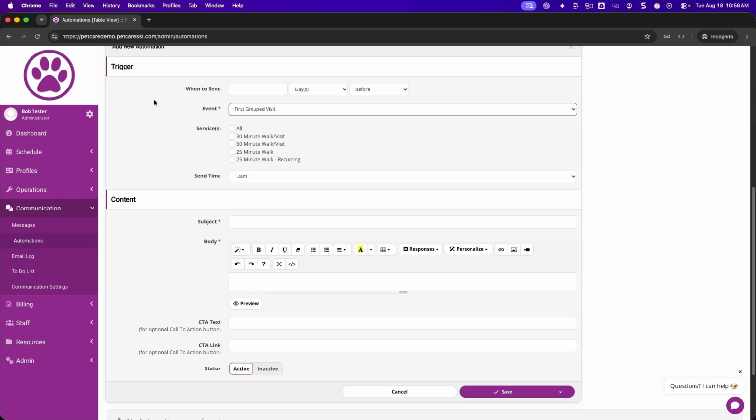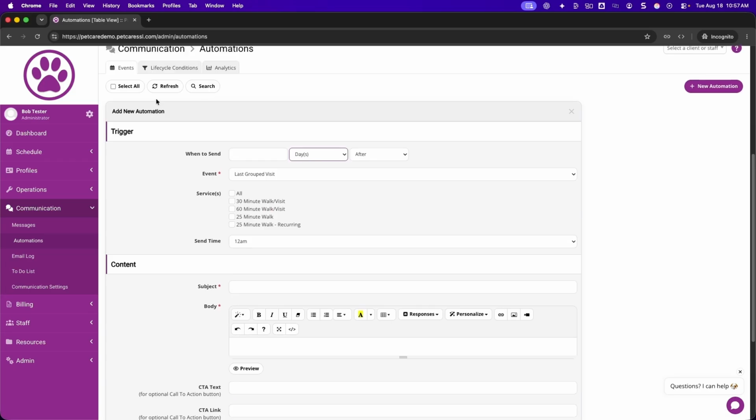Now, you could also use a similar trigger for sending an email to the client after their service. So if we used after the last group visit, now you can send them an automatic email when their service ends. And that can be done a certain number of hours, days, weeks, or months after their last visit. If you're wanting to perform automated follow-ups for clients who don't seem to be using your service anymore, that would be the lifecycle conditions, which is in PPC Labs.